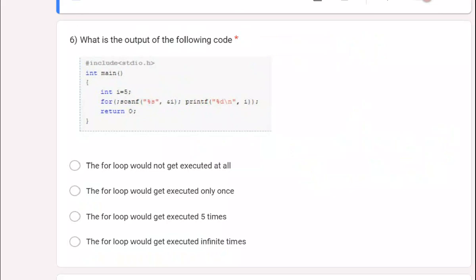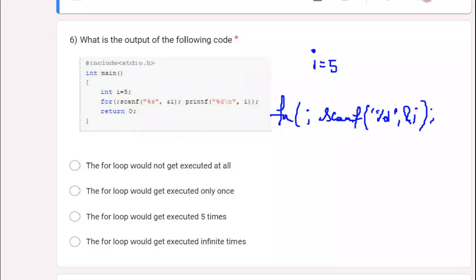In this code, we have taken int I is equal to 5. Here the value of I is equal to 5. Now, in the for loop, I have used a semicolon and scanf with %d and address of I. Again a semicolon, then printf, where I am trying to print the value of I.